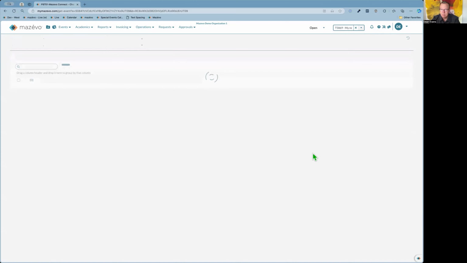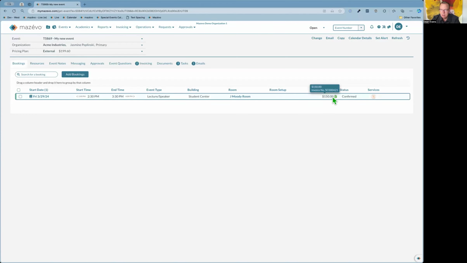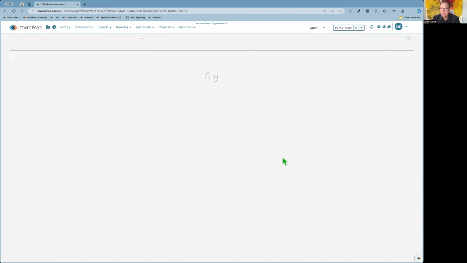We just invoiced my event. So here's this little green dollar sign right here. If you hover over it, it's going to tell you the invoice number that was on. Okay, so that's kind of the difference there. So changing prices.